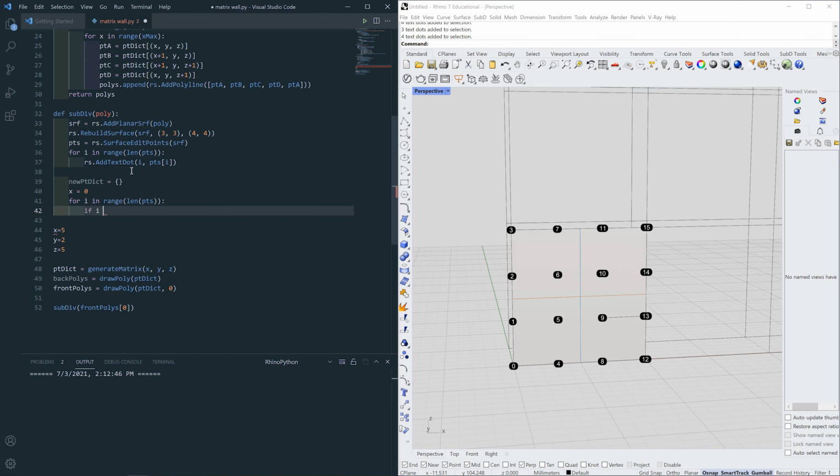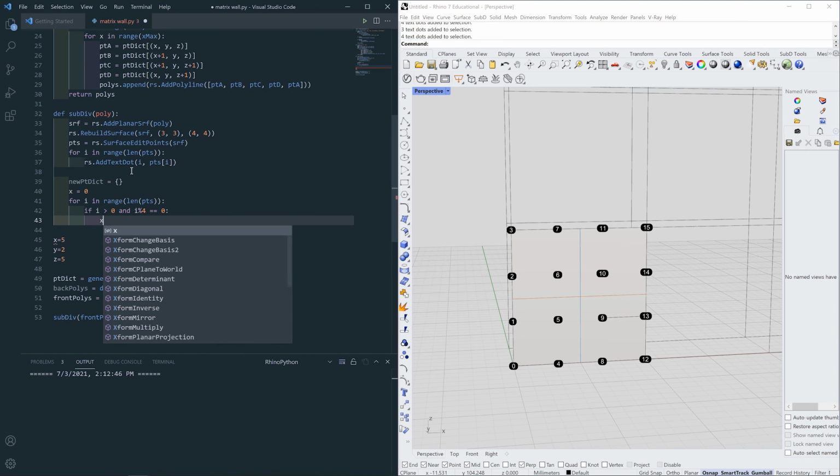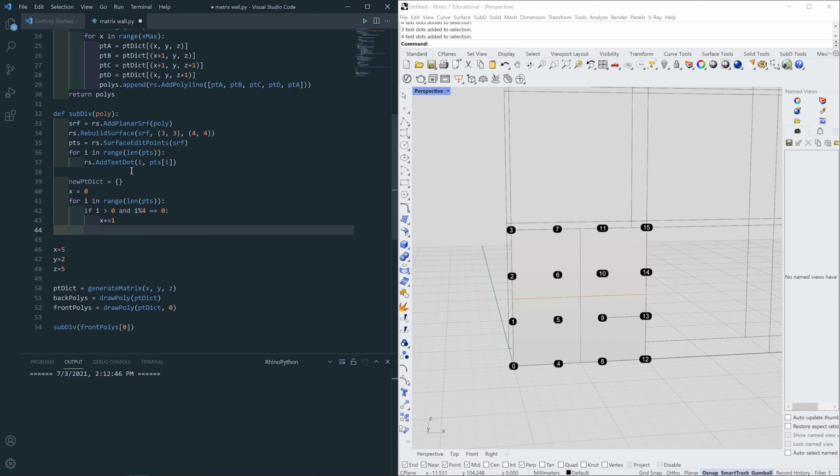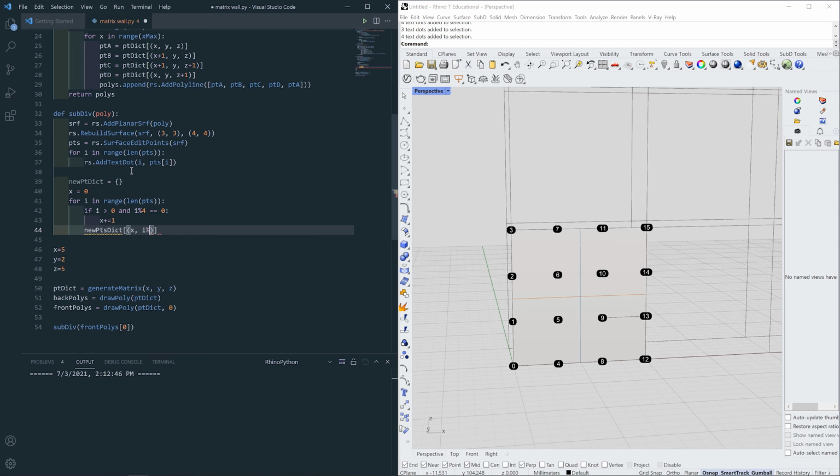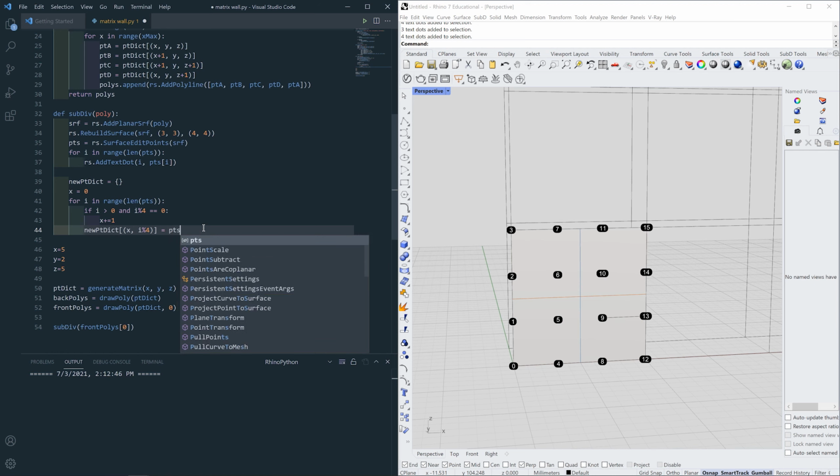If i is larger than 0 and i modulo 4 equals 0, then X plus 1. And the next step, I put the point into the dictionary according to its X and Z index. This is the Z index equals to, oh, there's something here. Okay, new point dictionary equals to this one.